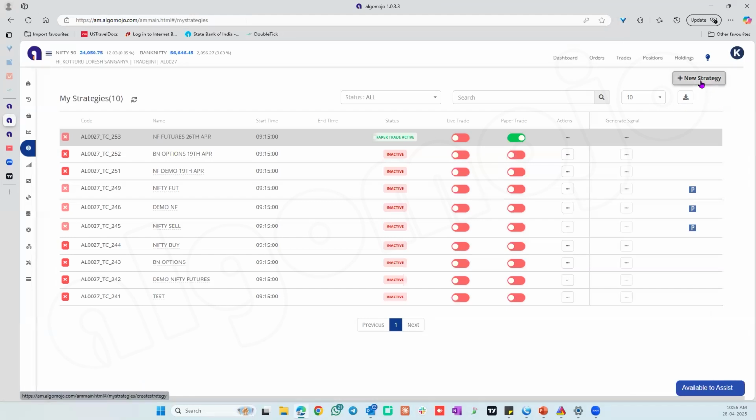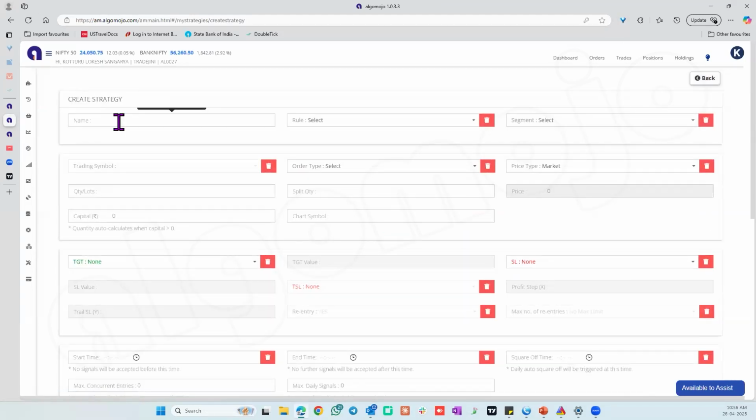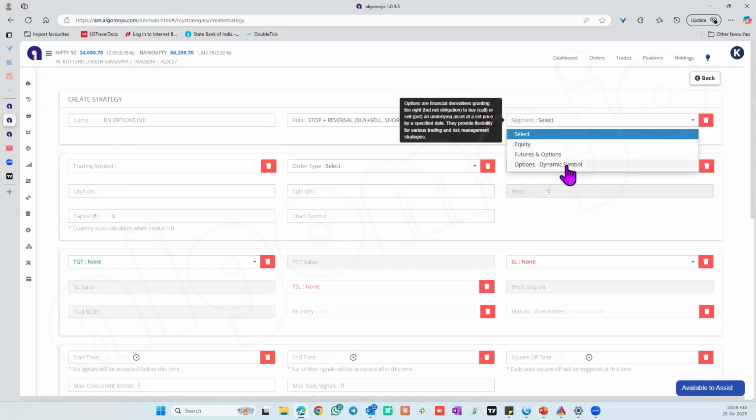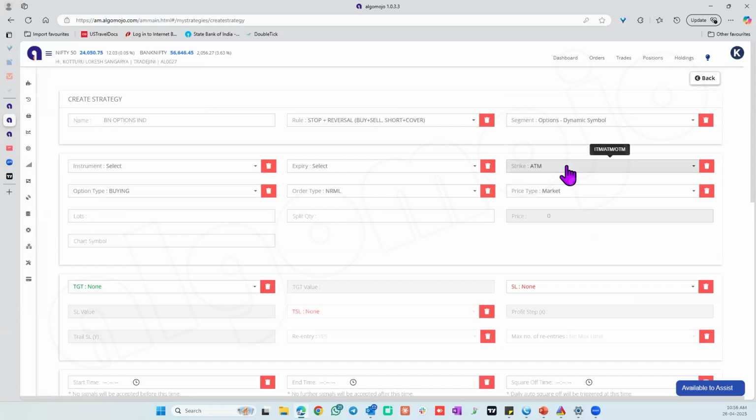I'll select a new strategy here and say B and options using indicators. So I'll say I indicator. I'll use a similar rule, stop and reversal. Then I'll use something called a dynamic symbol selection. So that is at the time point when the signal is generated and received by our system, we will check what is the strike price that you want to select. If it is ATM, ITM, OTM, you can define that.